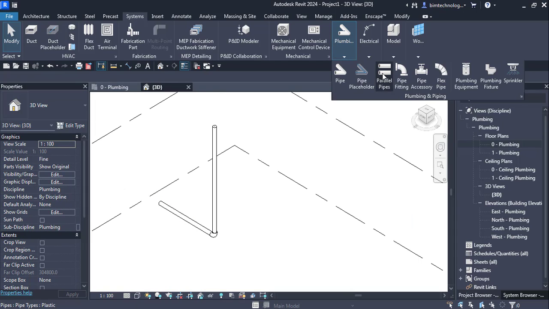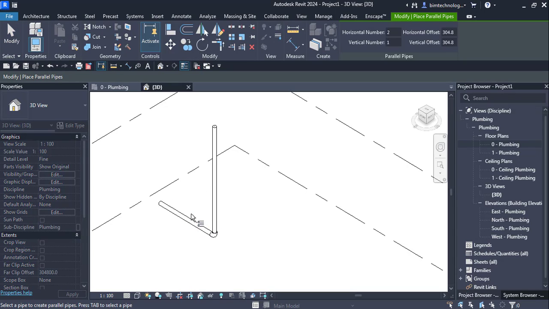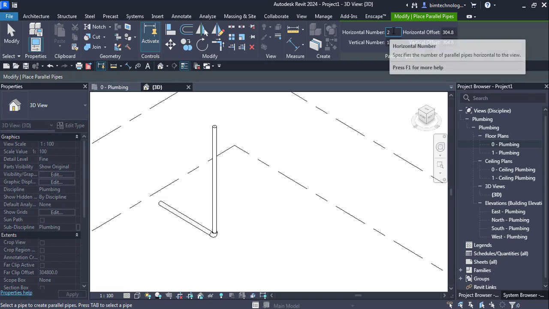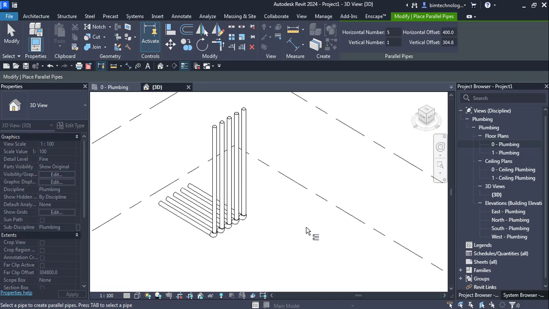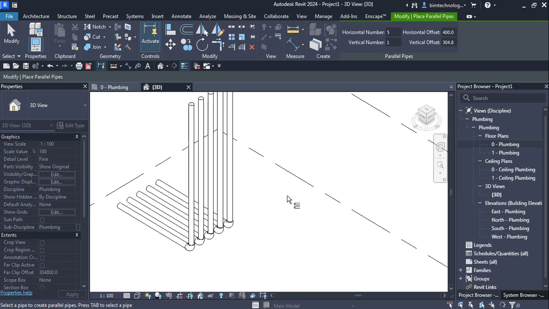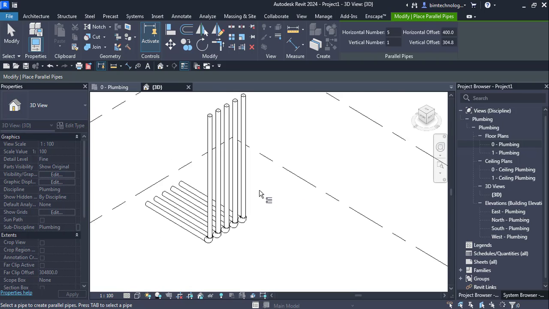In order to do that, I can take the parallel pipe tool and select the pipe that I want to add for parallel. So if I want to add both of the pipes as parallel, I can highlight the pipe and then press the tab key so that the other pipe is selected. Now here we have the horizontal number and the vertical number. Let's put the horizontal number as 5, and the horizontal offset that we wanted to have is, let's say, 400 millis. So again, highlight the pipe and then press the tab key. Now you find that the parallel pipes are created, as you can see.